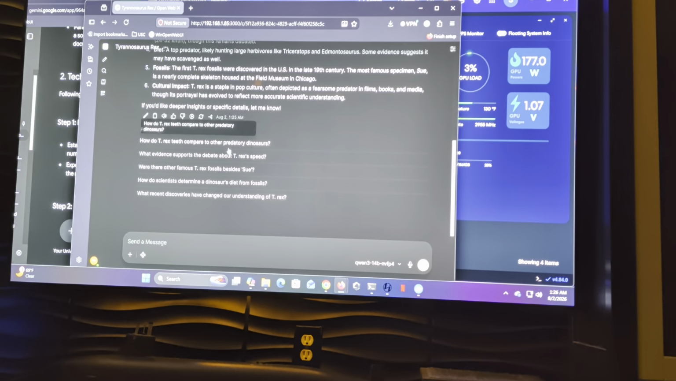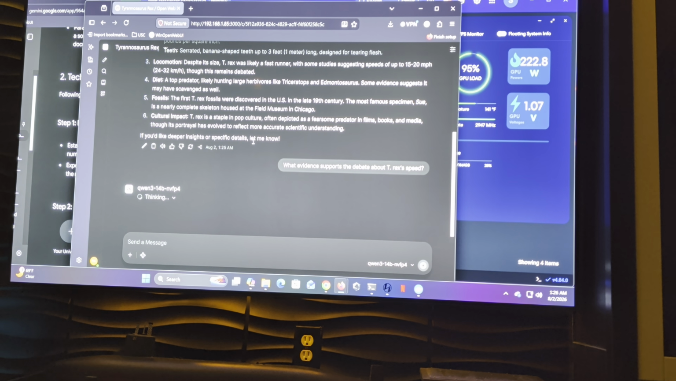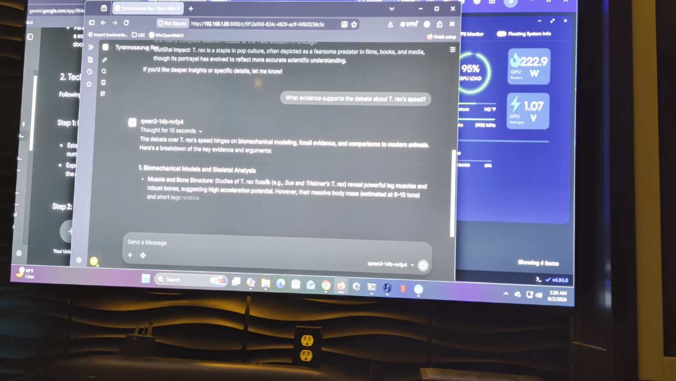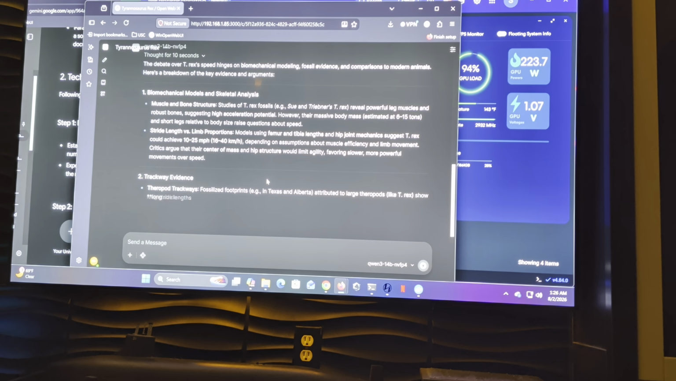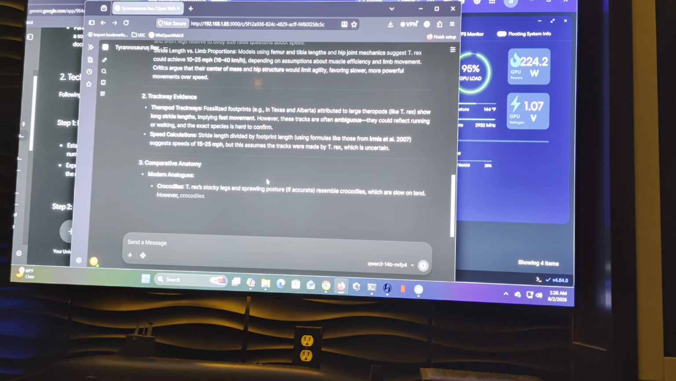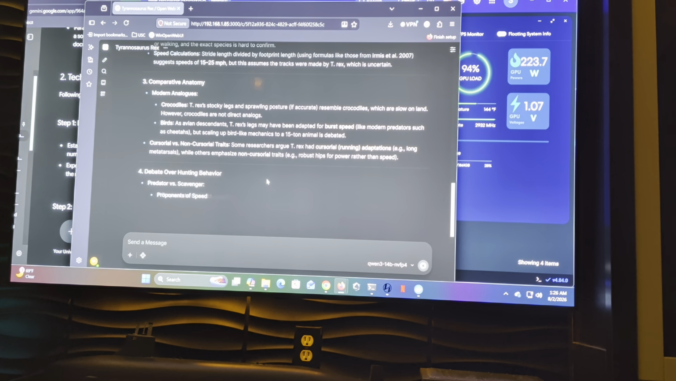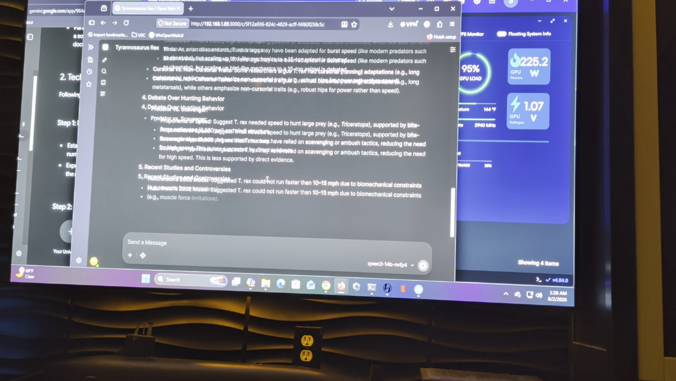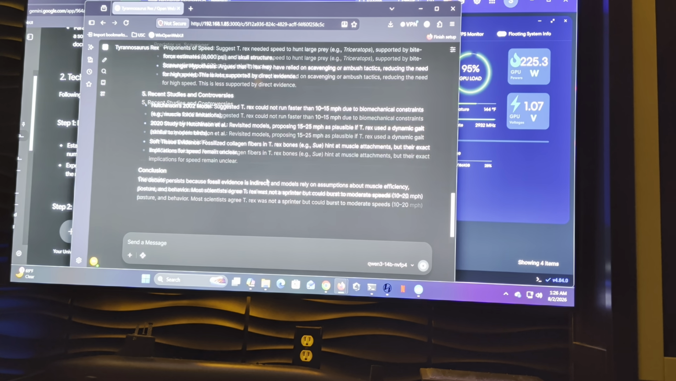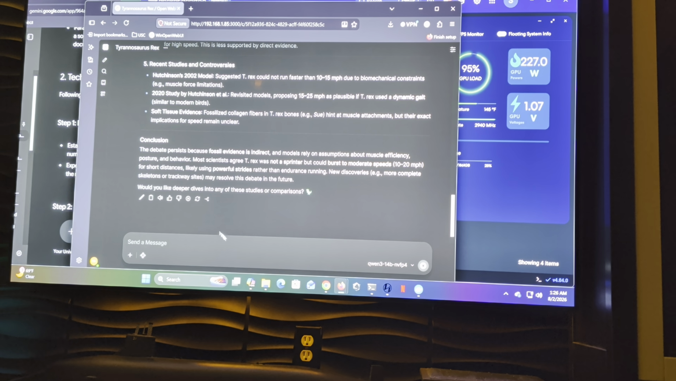Let's follow it up with another question: whatever supports the debate about T-Rex's speed. That was 10 seconds. Okay, a little bit more data here. That's good. This is more like it. Okay, that was about 50.